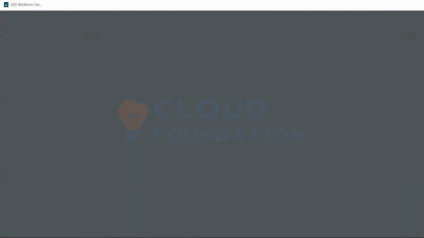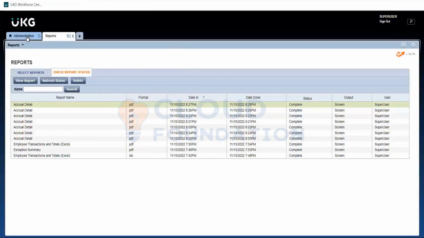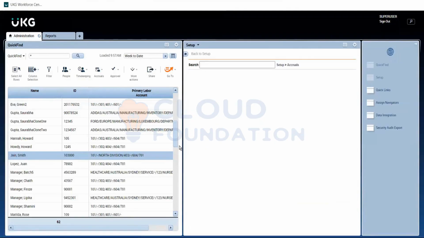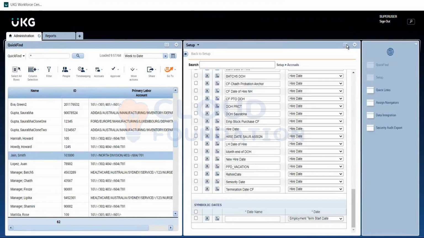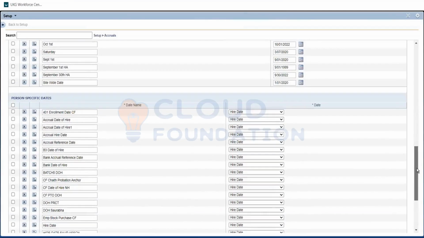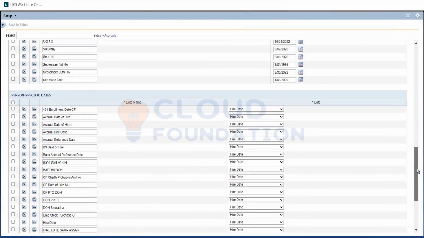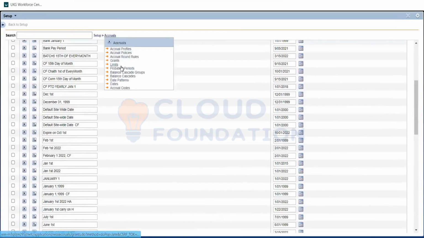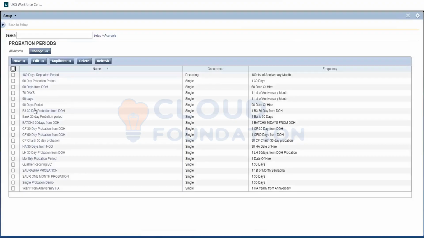Not working. We'll see. Probably I'll need to check the date. So the date field also, because what we used is the date field. I need to see what the date field is. We can use the accrual date field. Yeah, it will not work for this employee right now.